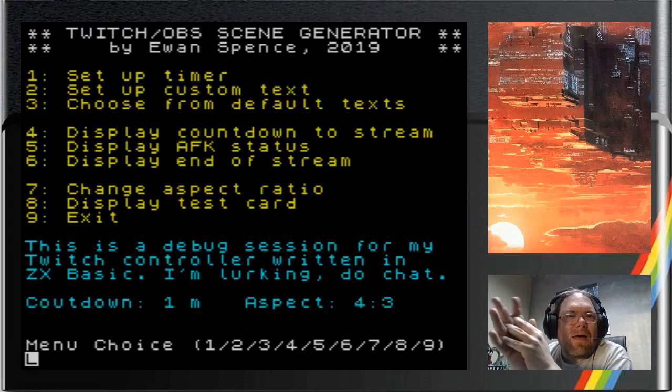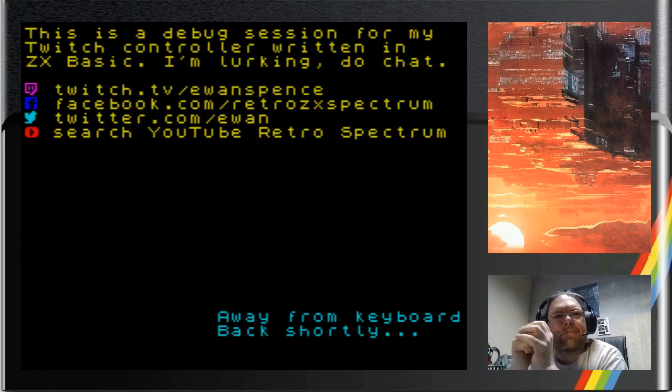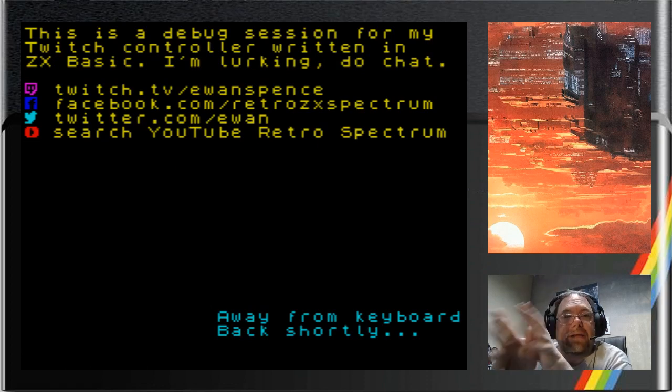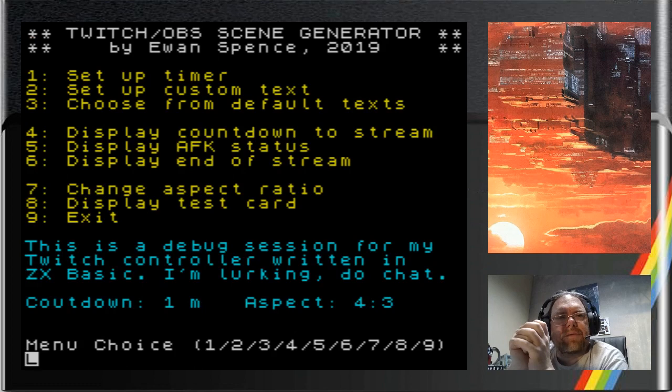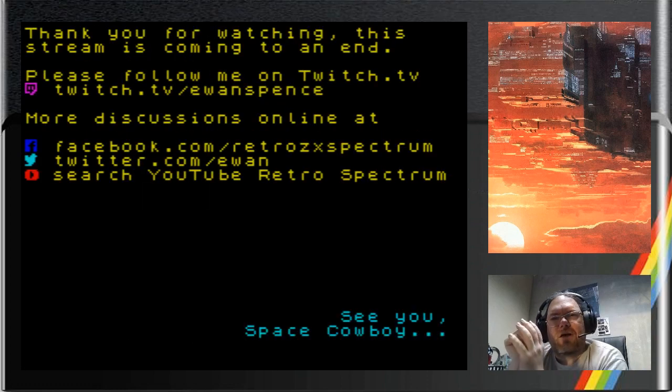What else? The AFK status, just if needed in the middle of the game. Again, it shows you the same as what you had for the countdown, but just saying it's away from keyboard, back shortly, and I can be away as long as I need. Any key to return. End of the stream is again pretty self-explanatory. Slight separation there.